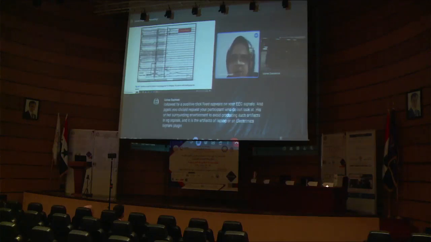When you plug or unplug your electronic devices, you can see such high frequency artifacts on your EEG signal, and if it repeats a lot, it can destroy your EEG signal because there is no computational algorithm to remove or to test such artifacts.